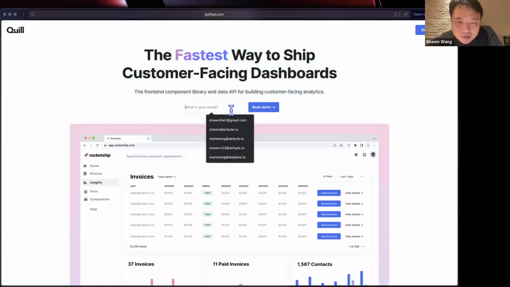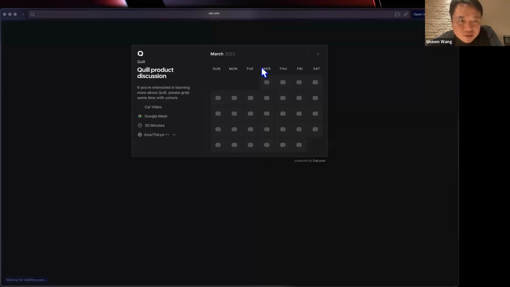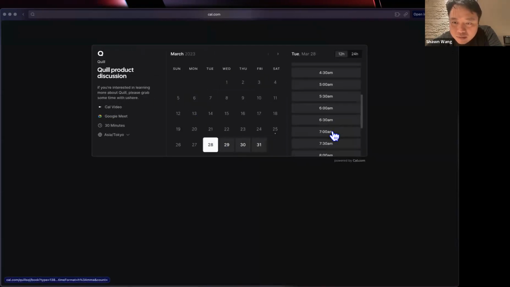What's your email? Book demo. Perfectly fine CTA. Not super clear when the demo is, how long the demo is. All right, let's just throw my email in there and see what's up. So it's a QuillSQL product discussion, and it's going to range of times. Good. No comments, no notes.